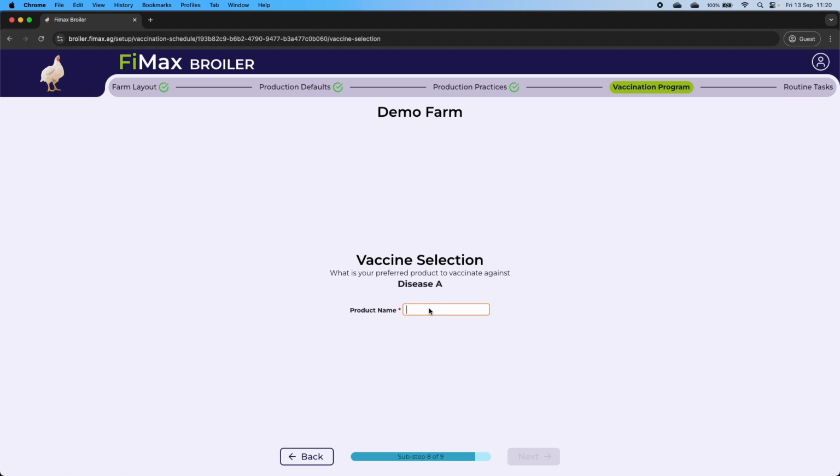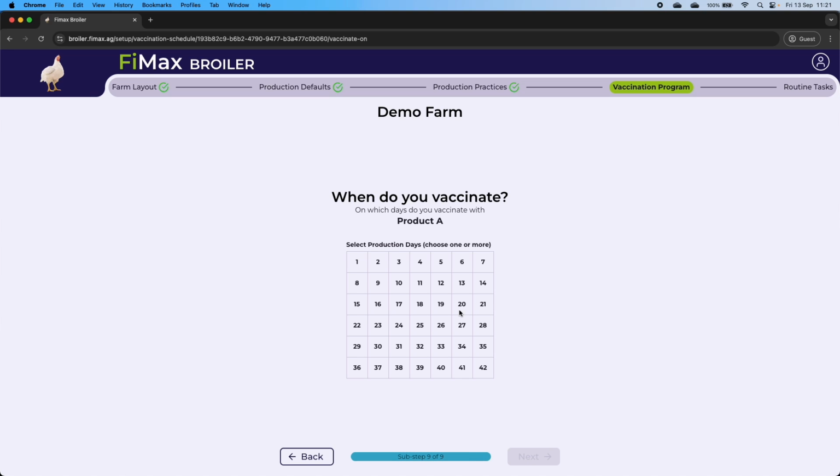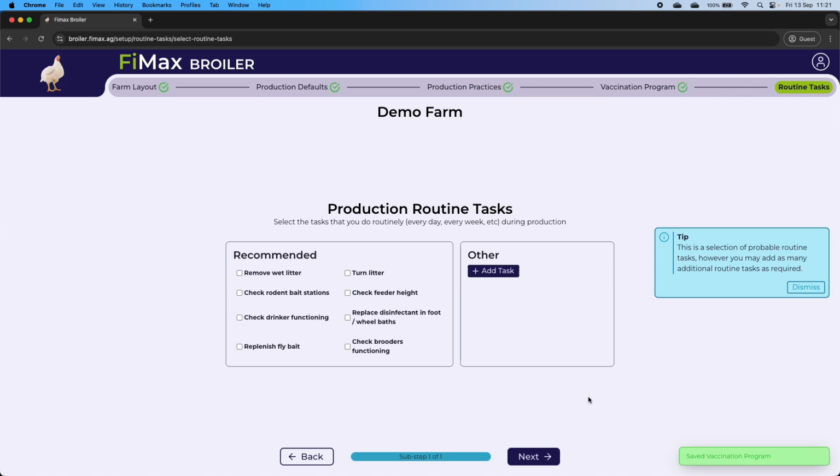Now we move on to our other disease that we captured. Obviously, because we don't know what this disease is, we don't have any recommended products, but you can type in a product. And then we can choose, let's say, day 16. Okay, and that's the end of the vaccination program.